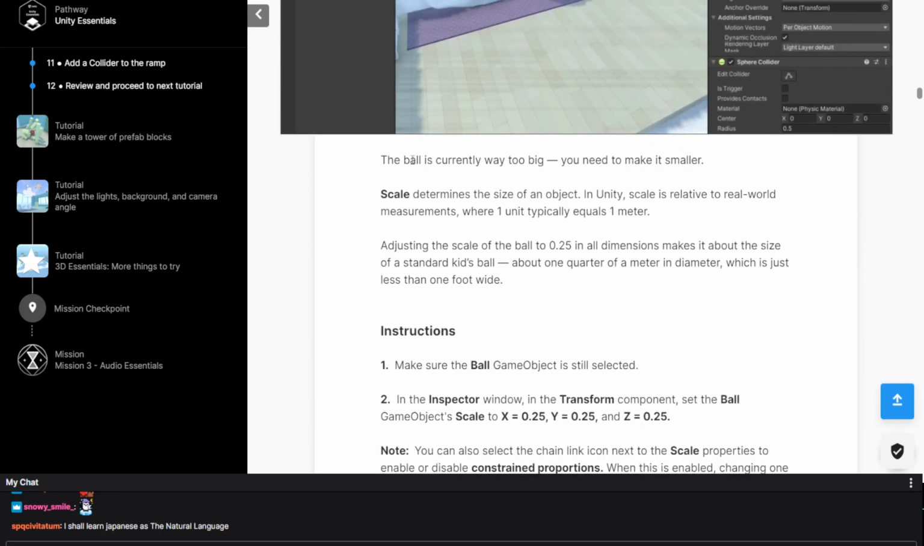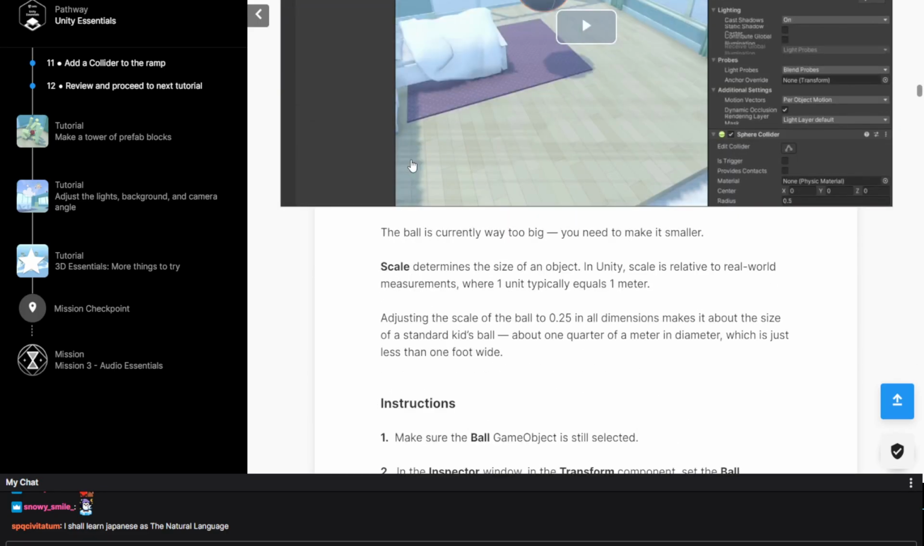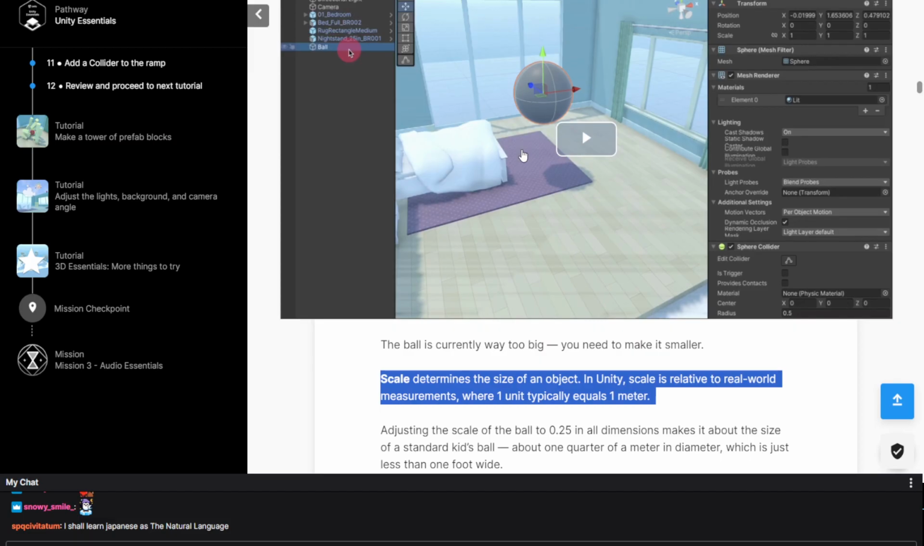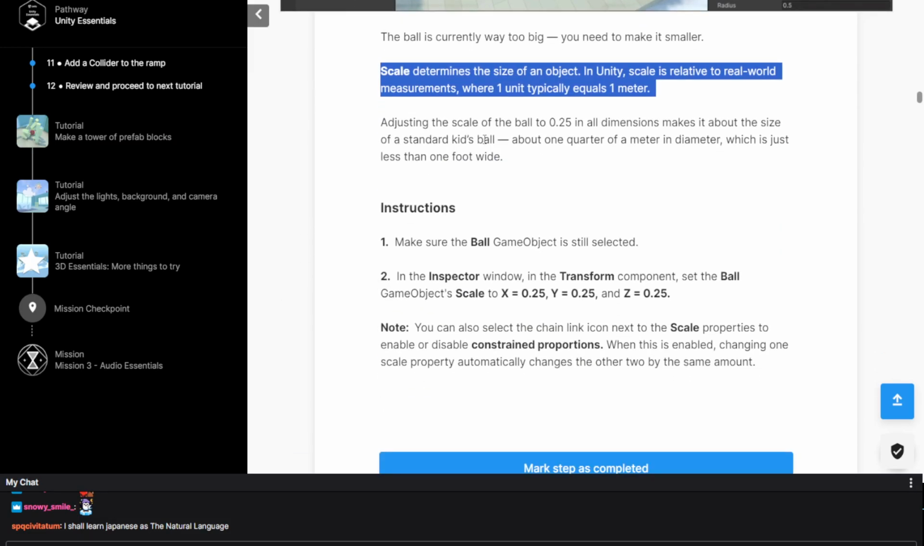Edit the sphere scale. The ball is currently way too big. You need to make it smaller. Scale determines the size of an object, and Unity scales relative to real-world measurements, where 1 unit typically equals 1 meter. Adjusting the scale of the ball to 0.25 in all dimensions makes it about the size of a standard kid's ball. About a quarter of a meter in diameter, which is just less than 1 foot wide. 1 meter is about 4 feet. Oh, I didn't realize that.